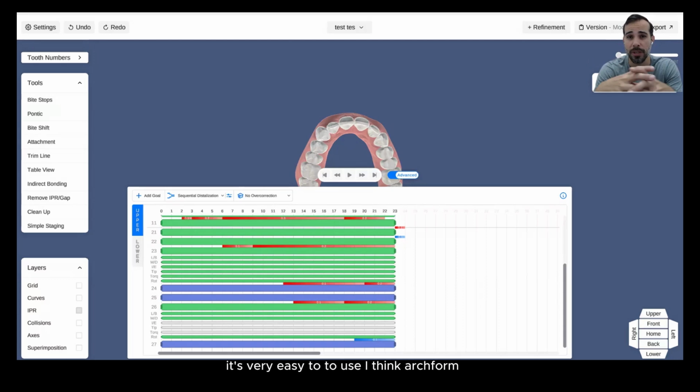I think Archform has a very friendly user interface, and even if you're a beginner, I think you will find it very easy. The segmentation is mainly automatic. It selects the tooth automatically. You don't have to select them one by one. Of course, like any automatization in the software, you still have to make some adjustments, but I think it will save you a lot of time. So let's jump directly to the software.